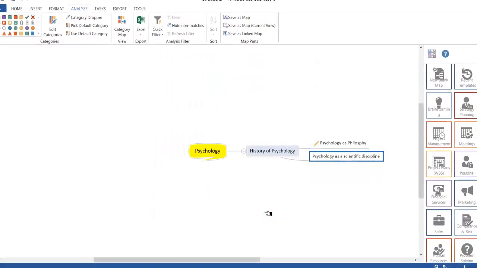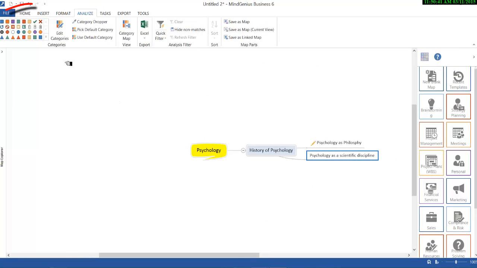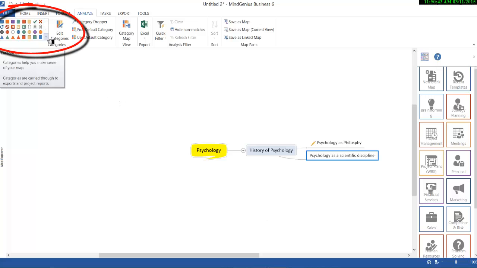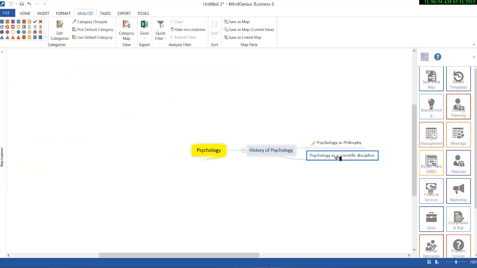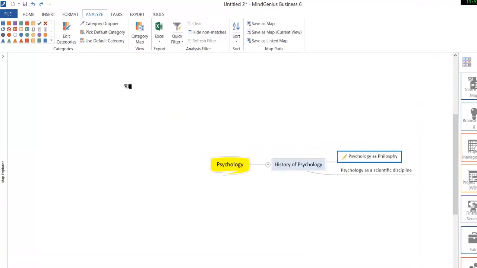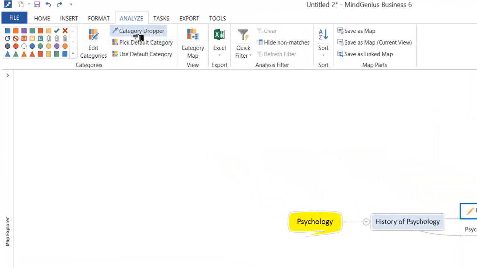So if I click OK, scroll back up to the left, remember I'm in the Analyse tab on the ribbon, left click, and now you can see at the top of Essay Planning I've changed. I've got finished, unfinished, do more research, add source and so on. So what I can do now with my map, when I'm looking at it, if I come to the top here, I like to choose the category dropper.